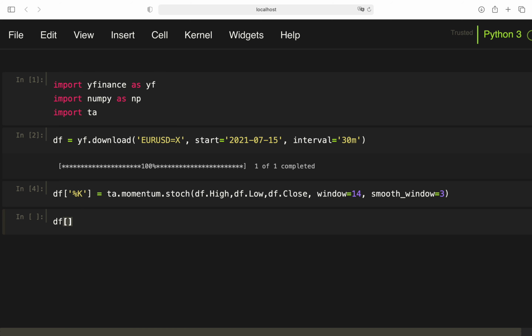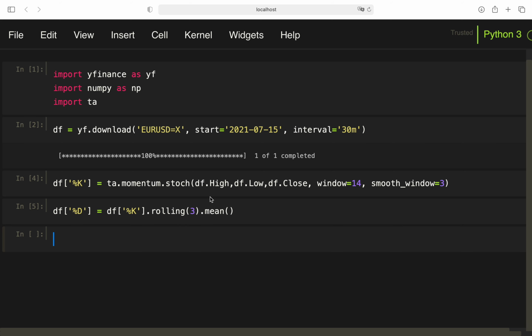And now the D line, which is the so-called stochastic slow, is just a 3-period simple moving average. So we can use the K line here and use the rolling function, take 3 time steps here and take the mean out of that. So as said, just a simple moving average over the K line. Now we have our D line here, and the next step would be to calculate the RSI.